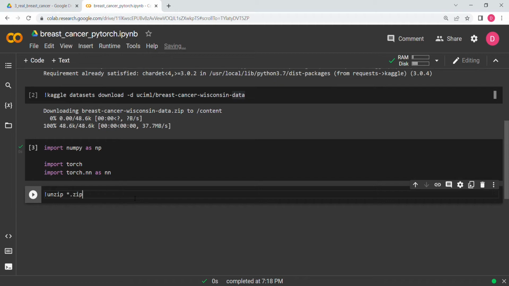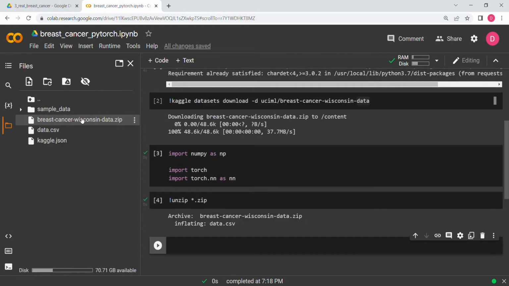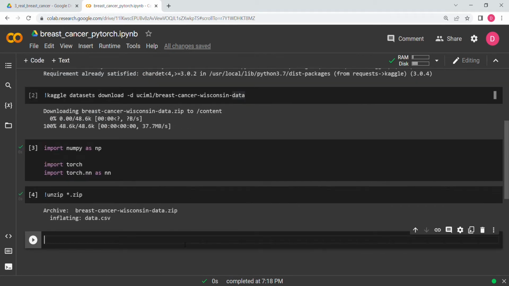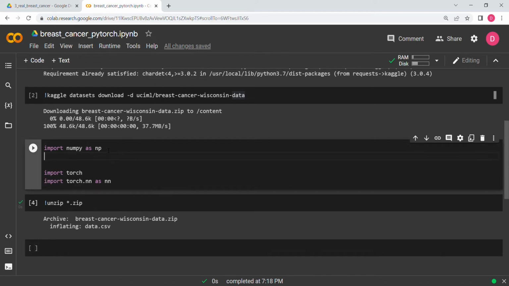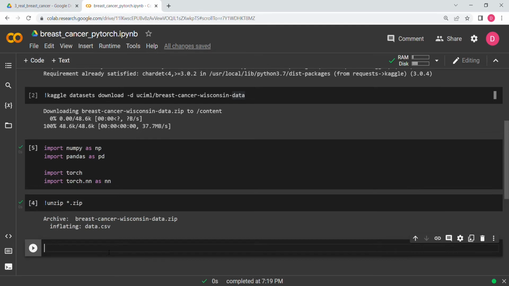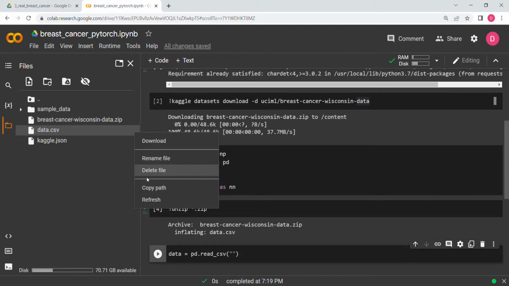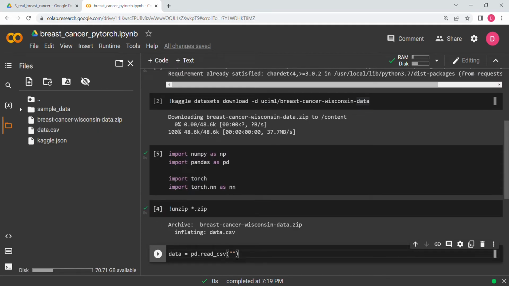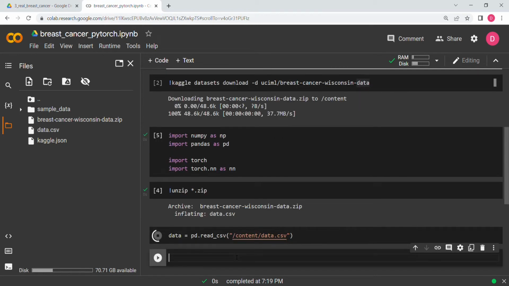Okay, so now we will unzip whatever we have downloaded. So if I can show you right here, yeah, breast cancer Wisconsin data.zip, and then we get data.csv. So then we are going to read the CSV file. We will be importing pandas for that, so import pandas as pd. So we will say data equal to pd dot read csv, and then we will be giving the path of the CSV file. So you can go here and say copy path and paste it over here and shift enter.